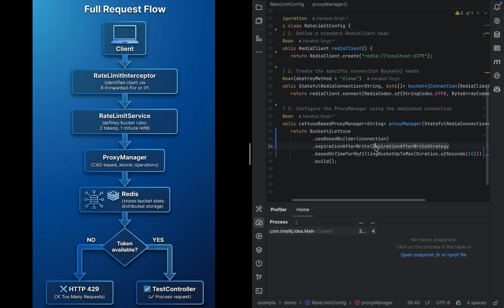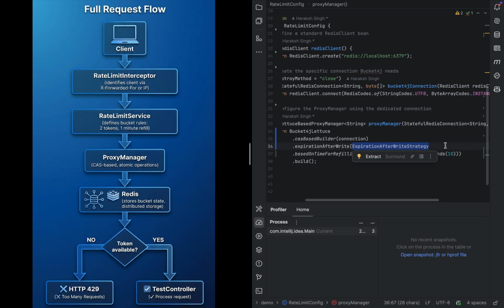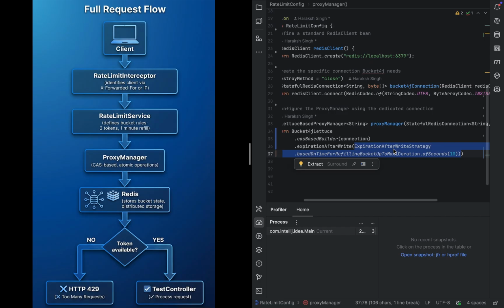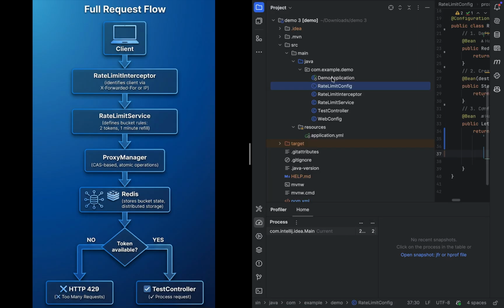We also configure Redis key expiration. Once a bucket is fully refilled, Redis automatically removes it. This prevents unused buckets from staying in Redis forever. So Redis memory stays clean and efficient.